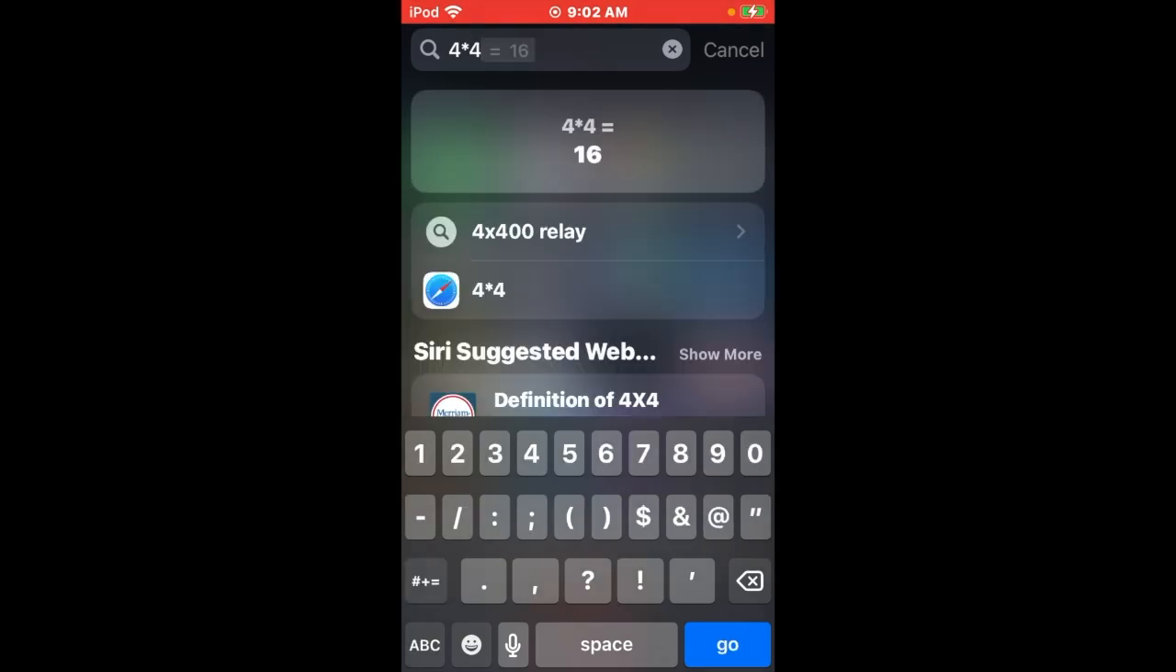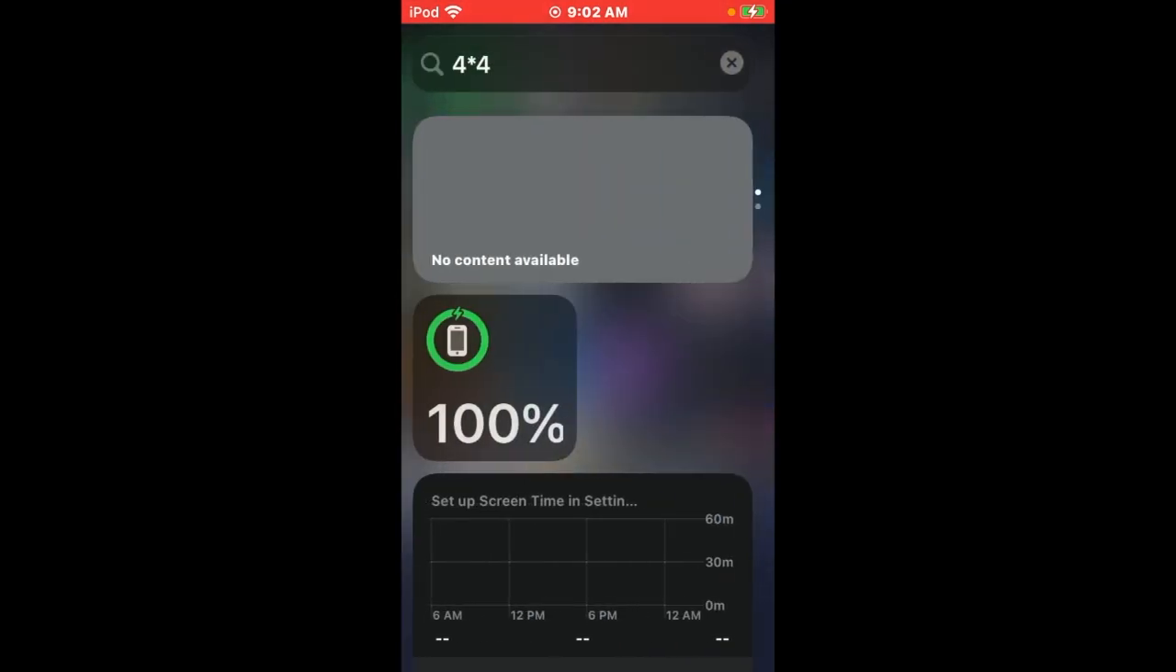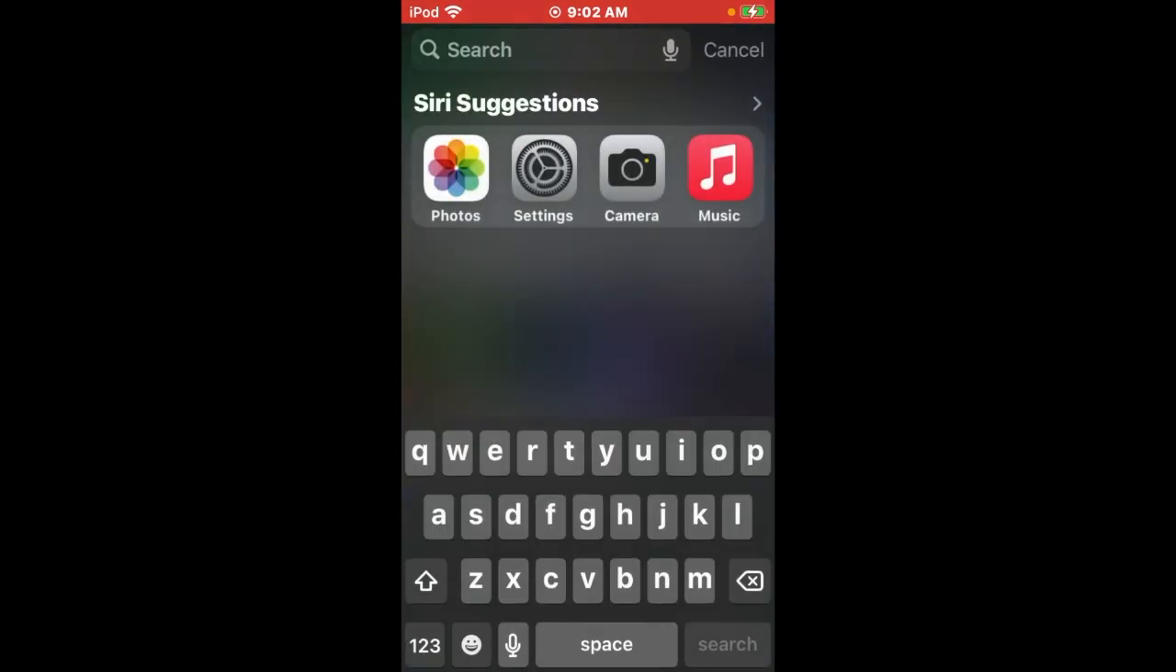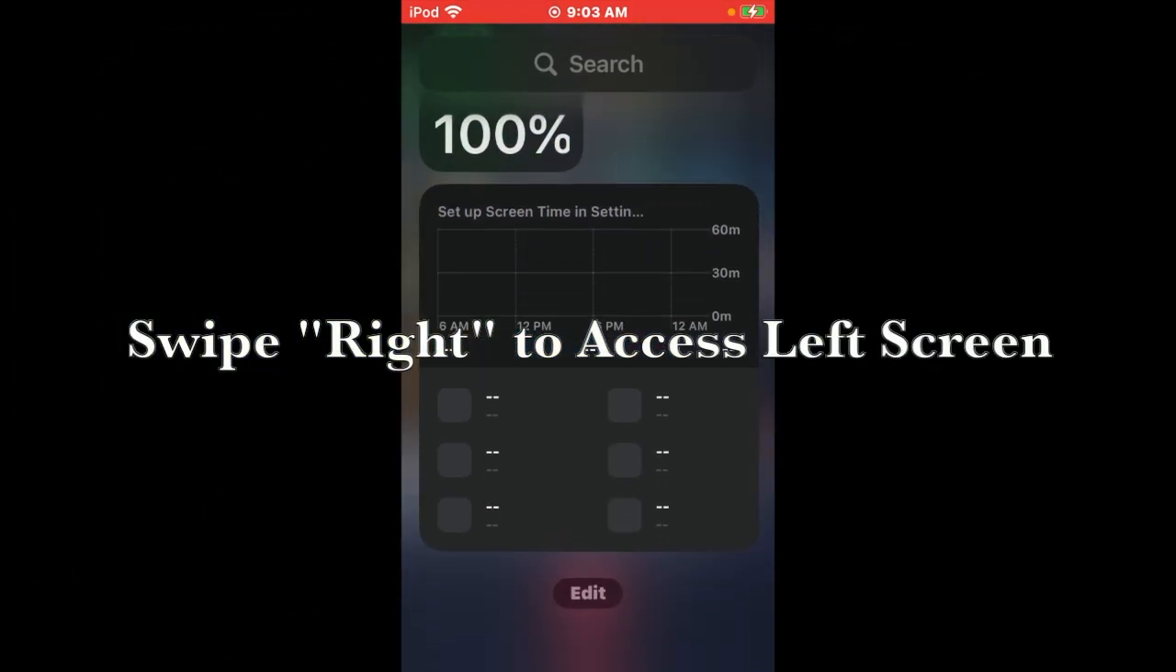Four times four. And then that shows us that the answer is 16. So then I'd shown the widget screen earlier, but let's swipe to the left and look at our widgets capabilities here. So swiping to the left, this takes us to our widget screen.